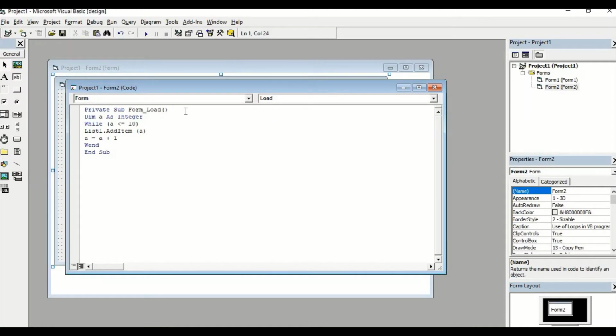So what if we want to make it dynamic? The value of a should not be static. Let us read the value of a, Dim a As Integer. The line is already there. What if we read the value of a using the InputBox function? This InputBox function has got the prompt. The prompt is the message which is displayed. Enter a value less than or equal to 10.